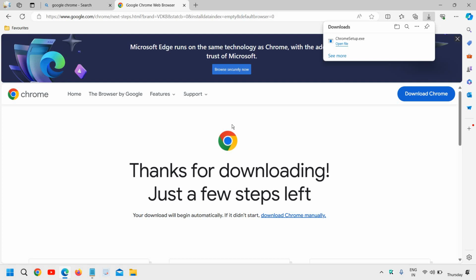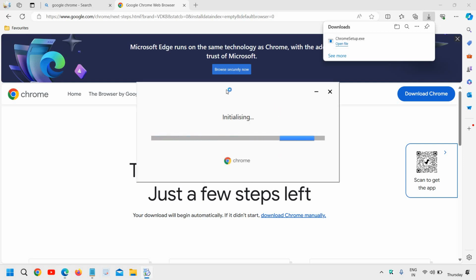Now, once you download, the Chrome setup will be downloaded at the top right corner or the bottom right or bottom left. You just need to open the file and click on Yes, and you will see it's downloading and installing Google Chrome on your computer.